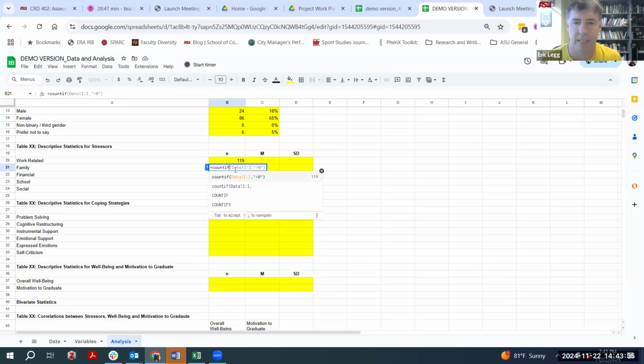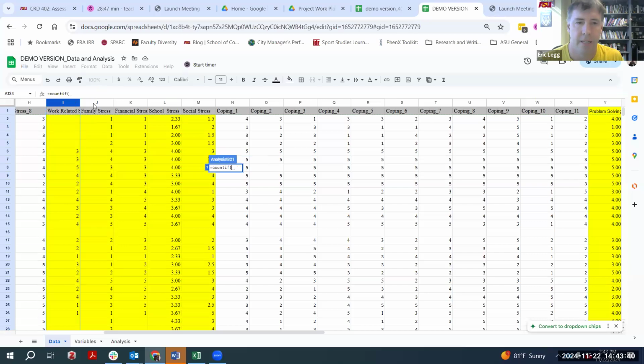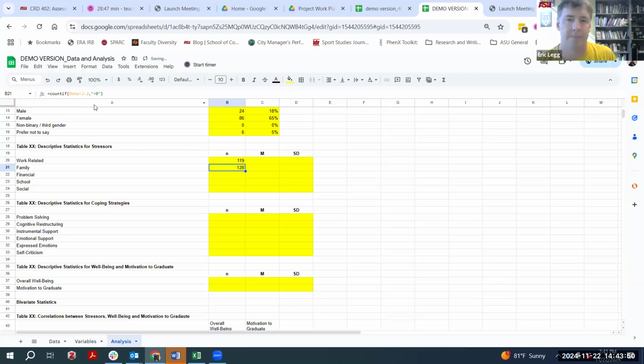I would do that for family: equals COUNTIF, parentheses, go to data, family stress, which is column J, comma, quotes greater than 0 in quotes, parentheses. Okay, I'll let you do the rest.